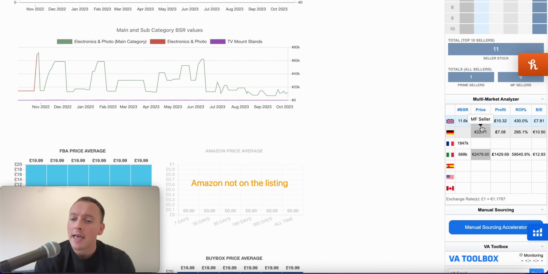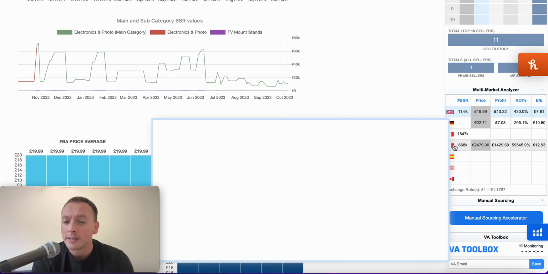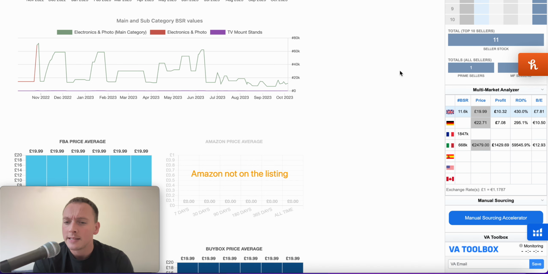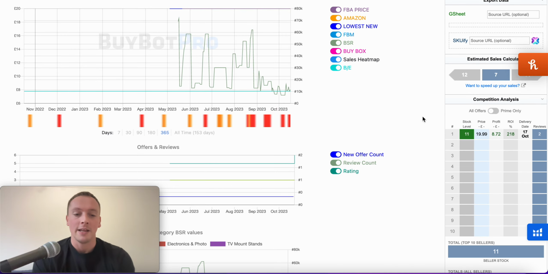Multi-market analyzer there. It shows you the price in different marketplaces for this item, so we can see this item's being sold in Germany there as well, and also it seems to be sold here as well in Italy for a crazy high price. So unless that's in a currency that I don't know, I would assume that it's either not selling or not realistic.